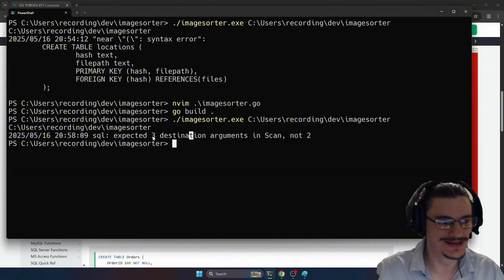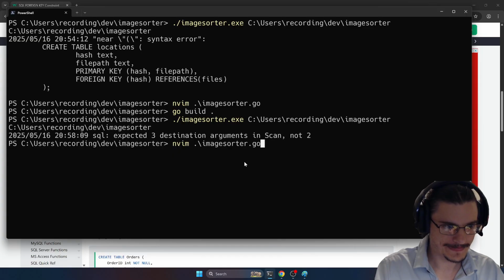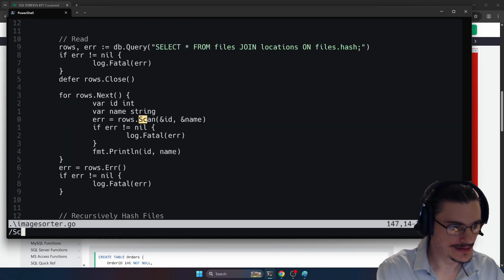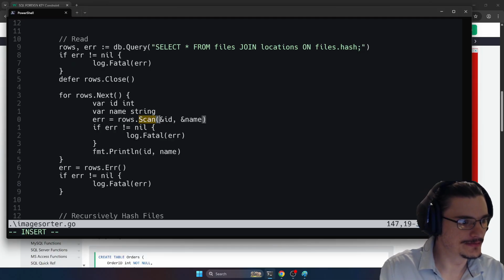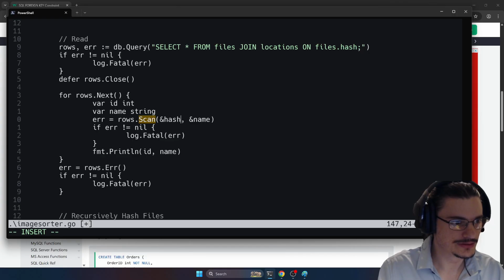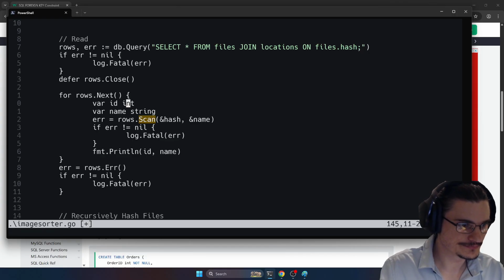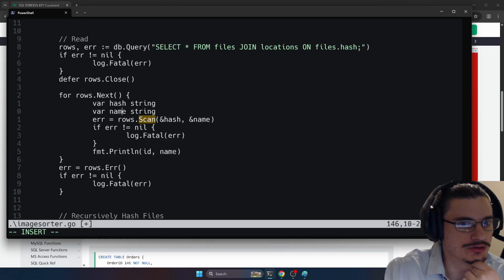Now more failure. Expected 3 destination arguments in scan, not 2. Okay, so where is that scan? Okay, so we didn't update any of this. So what do we have? We've got hash, so hash as a string. We're going to have the second hash as well.